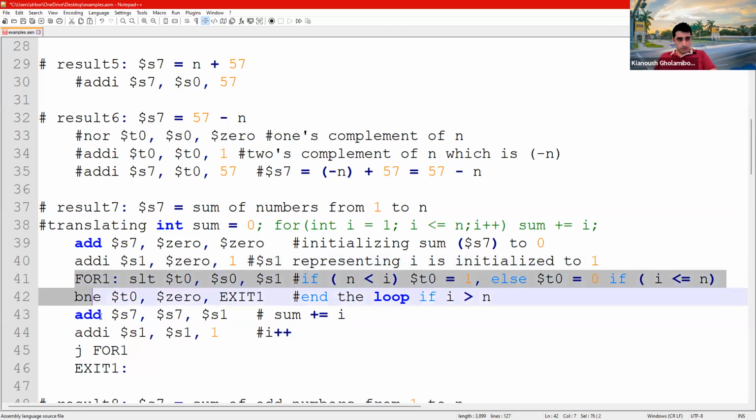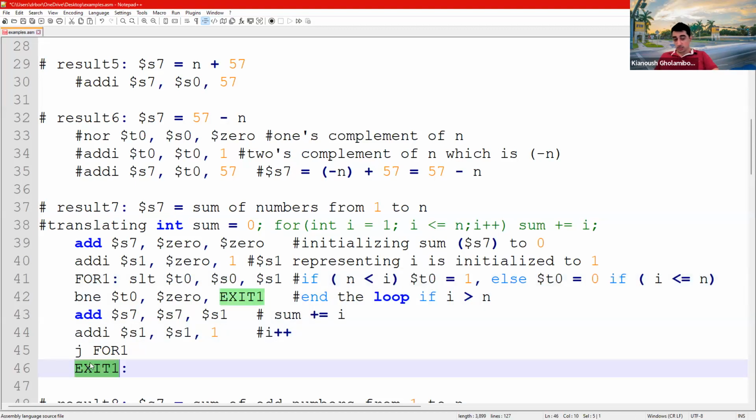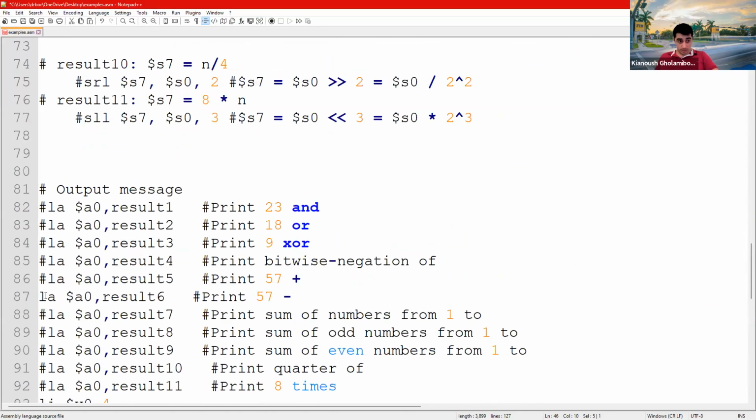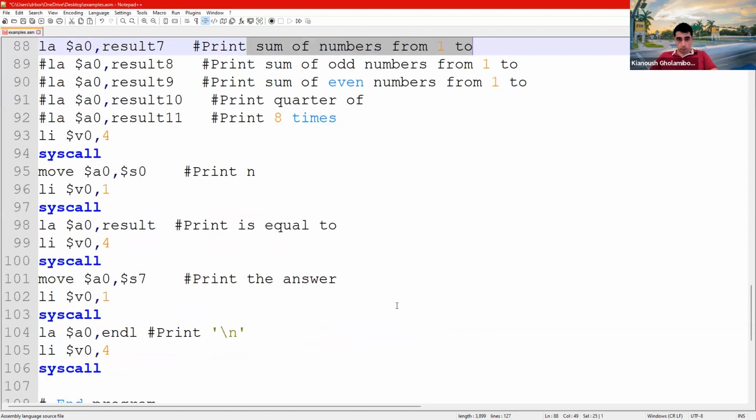So the for loop will basically go through these instructions multiple times until it gets out and gets into the exit. When it gets to the exit, we're going to go to the output statements, which is going to be here. We're going to print basically sum of numbers from 1 to n, whatever n is equal to, and then we're going to print the answer.